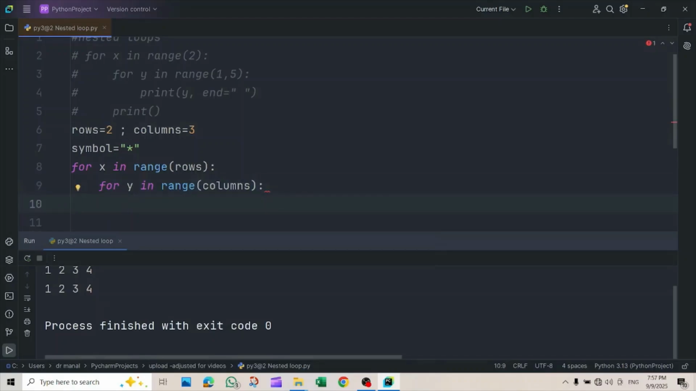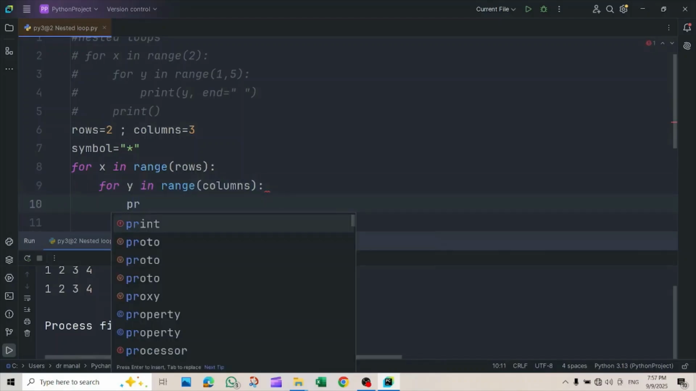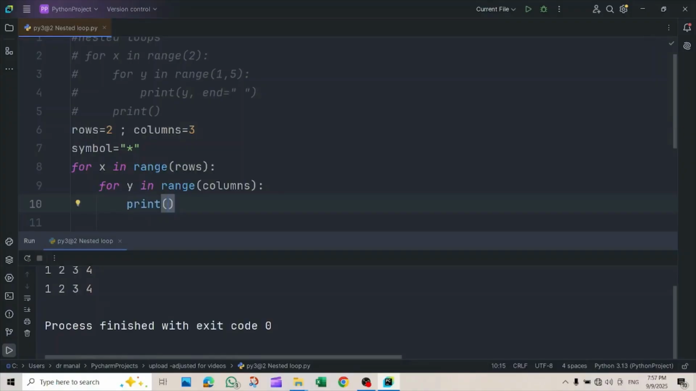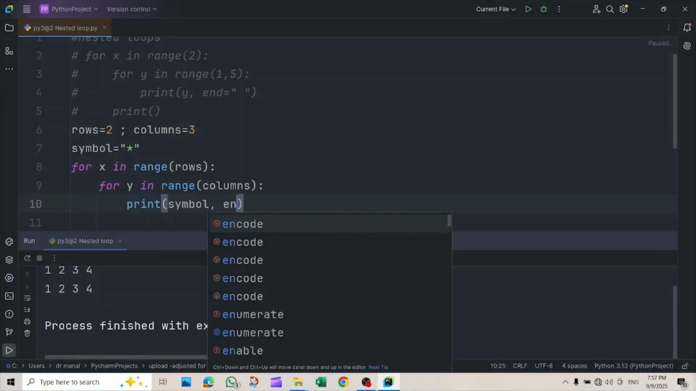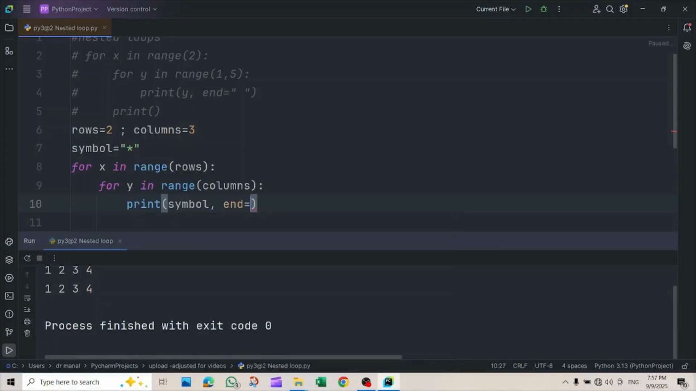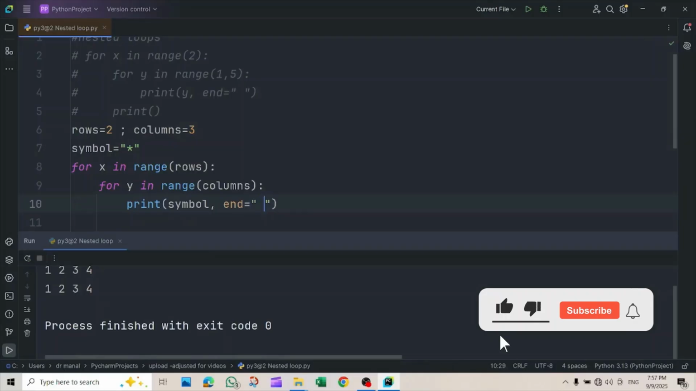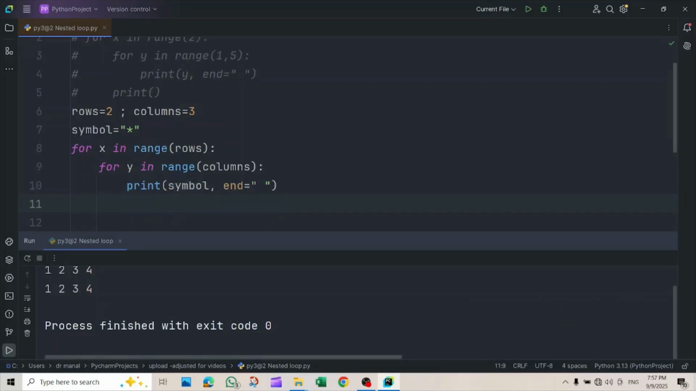What will this inner loop do? It will print our symbol, leaving a space between each symbol written by end equals an empty space here. At the end of the line, we will just print an empty line using our shift tab, print, which means leave the rest of the line empty.